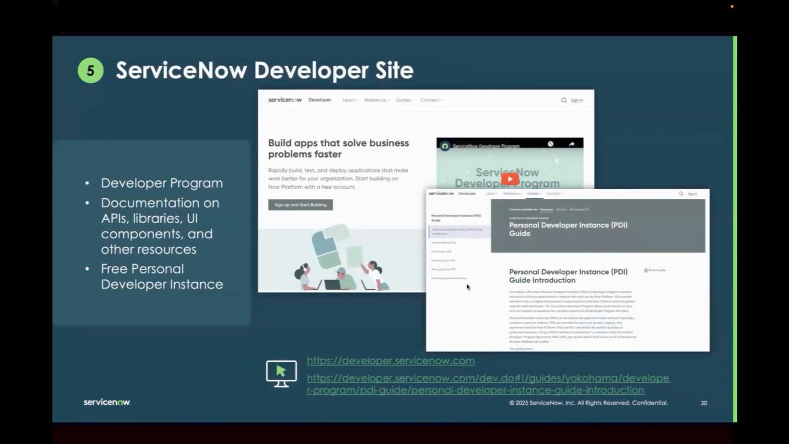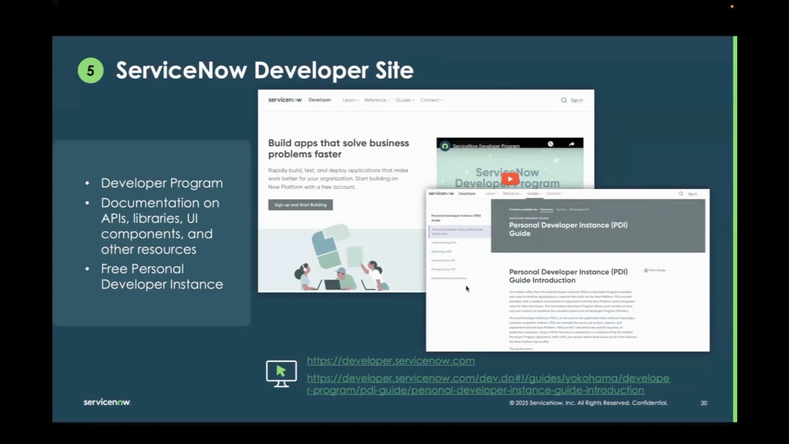And lastly, here is our ServiceNow developer site. This is really our developer ecosystem, which is a great resource for your more technical team members, but also is open to all levels of individuals. It has a lot of different technical documentation, API guides and things like that.